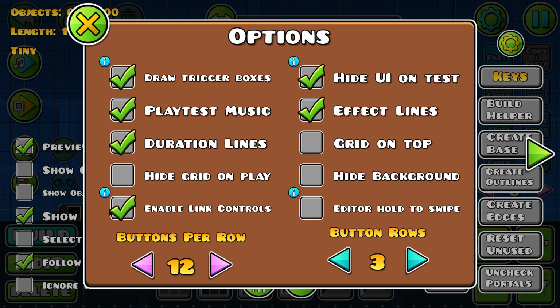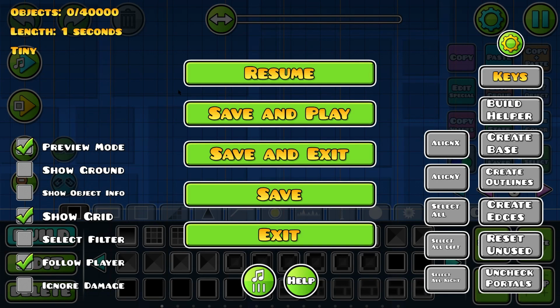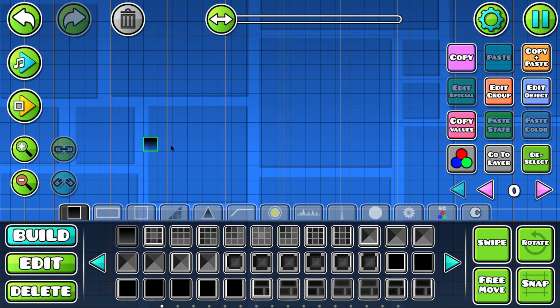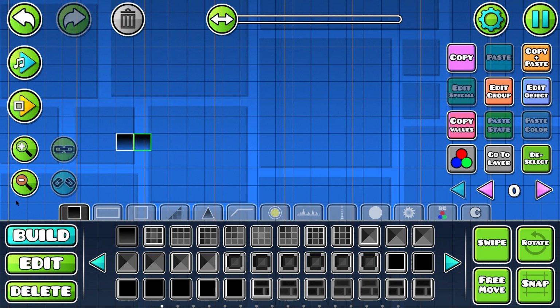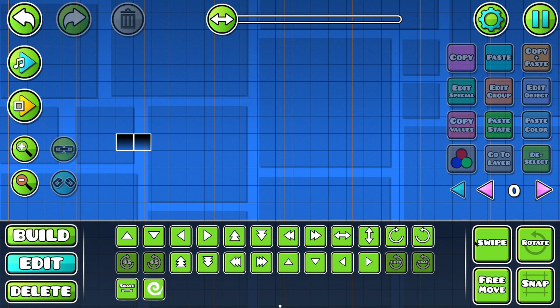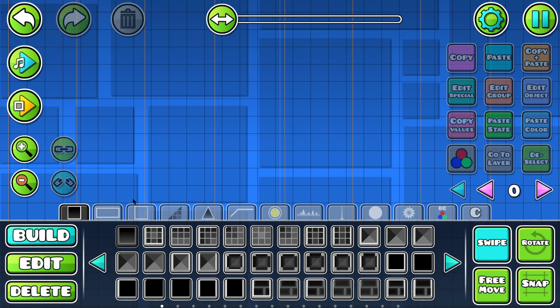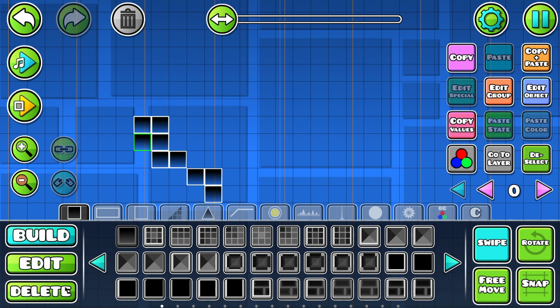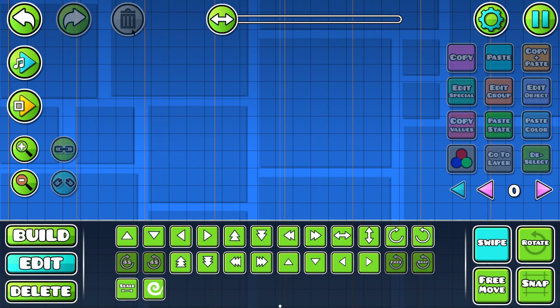I also recommend enabling link controls because that will put these two buttons in the corner here, and what that does is when you select two objects and you click this connect button, now they behave like one object, and you can also undo that and now they're individual objects. That still does count towards your object count. If you connect your whole level, that will still be how many objects there are.